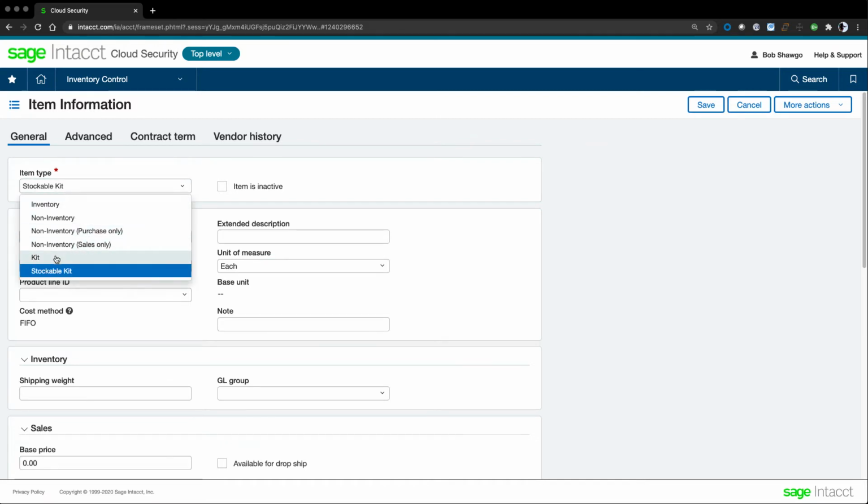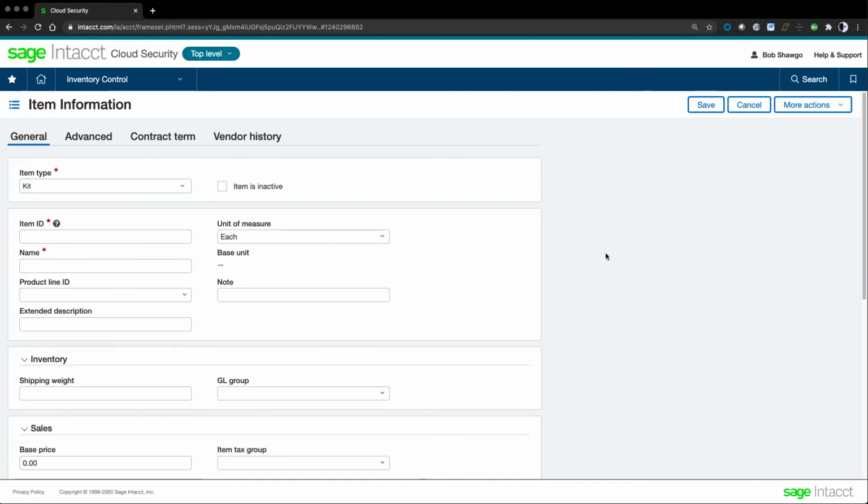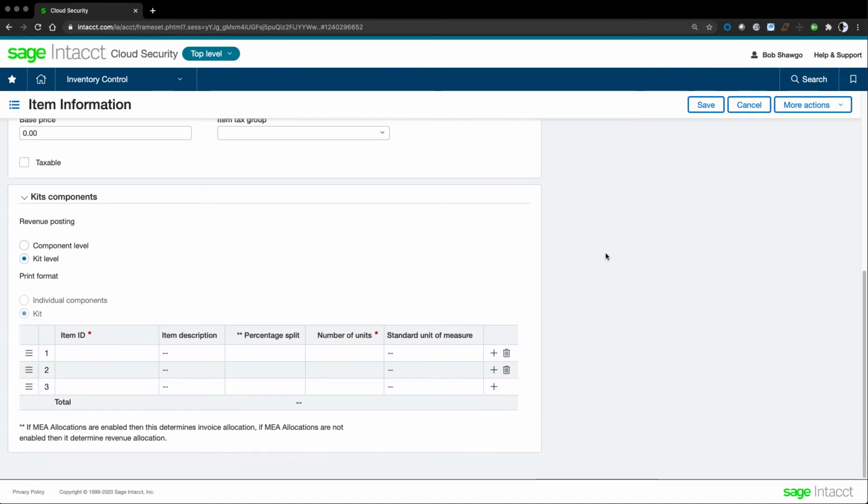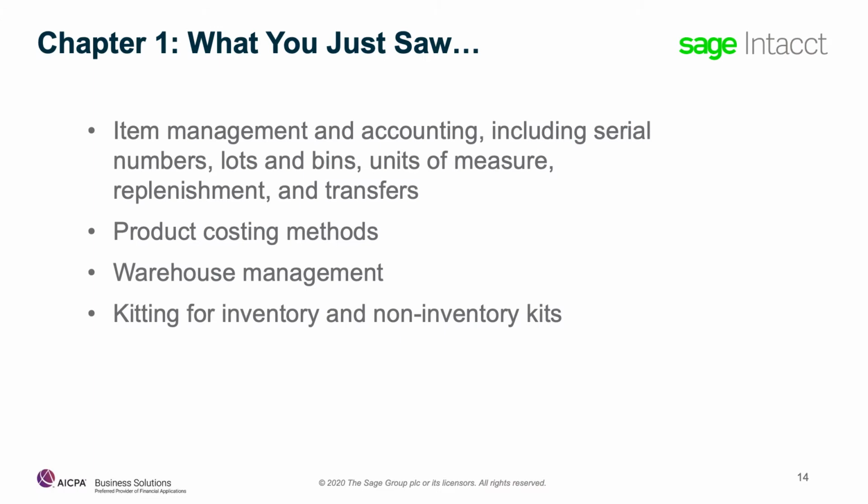It shows components that need to be consumed during that kit assembly. It generates instructions for warehouse staff to pull items and assemble them at the time of the order. We just looked at item management and accounting, including serial numbers, lots and bins, units of measure, replenishment, and transfers. We also saw available product costing methods, warehouse management tools, and kitting for inventory and non-inventory kits.